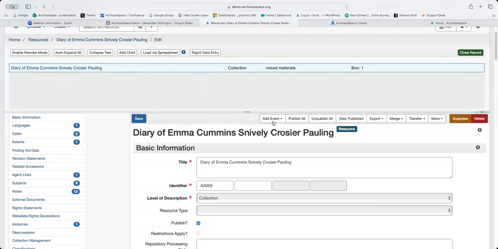You also have the ability to do a lot of things to impact the entire collection once you save the record, including the ability to publish all, meaning publish everything to your public user interface, and unpublish all, meaning unpublish everything from your public user interface, or to view what has been published. So that's really helpful if you're using the public user interface in ArchivesSpace. And again, you'll see what that looks like in just a minute.